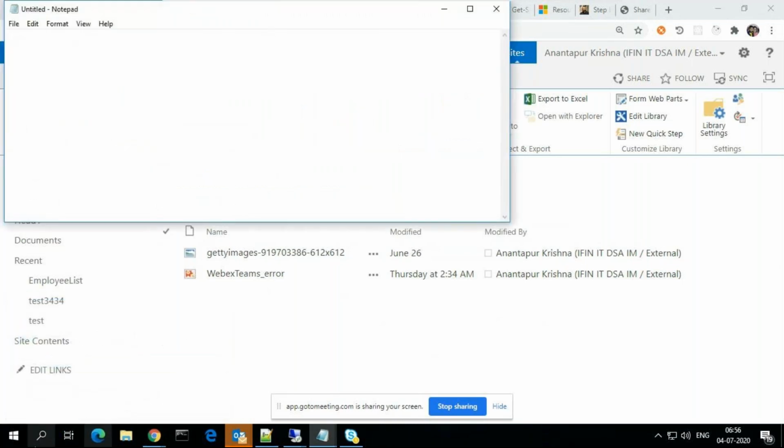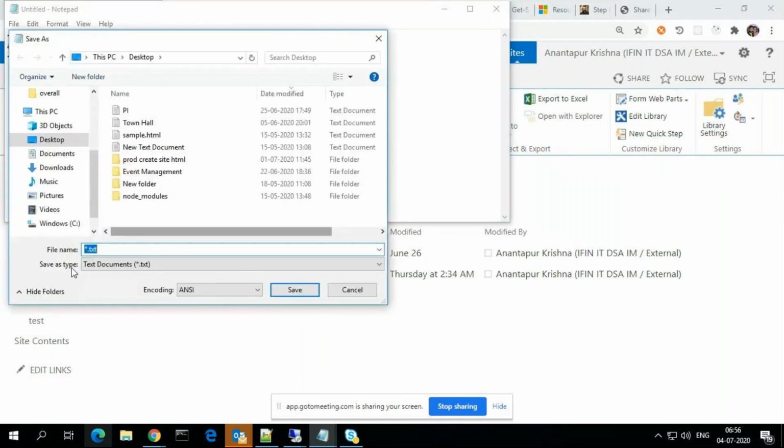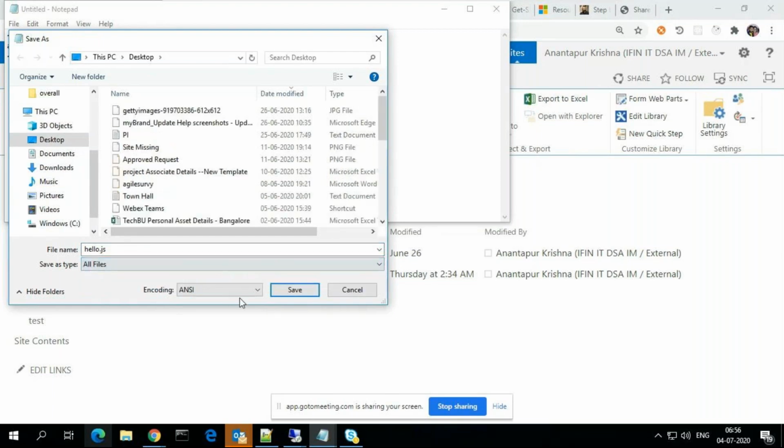Suppose this is the JavaScript, script, slash script, and I want to put some alert here, like hello world. I just save it as hello.js. This is nothing but a JavaScript file. I'm just saving it on my local desktop.